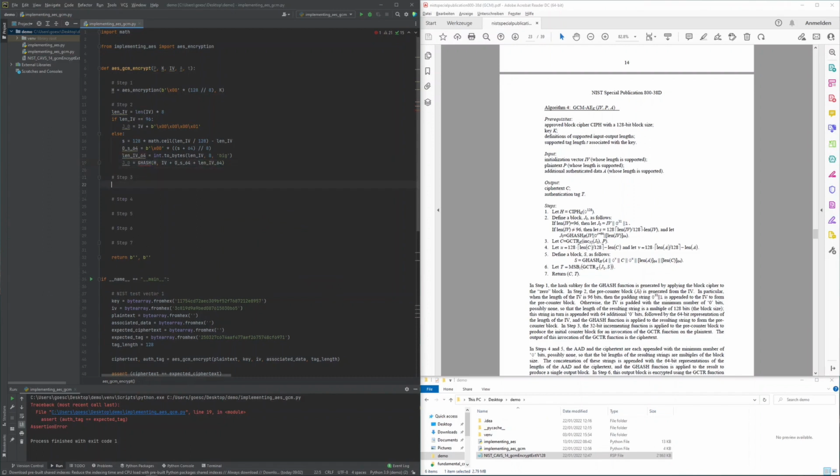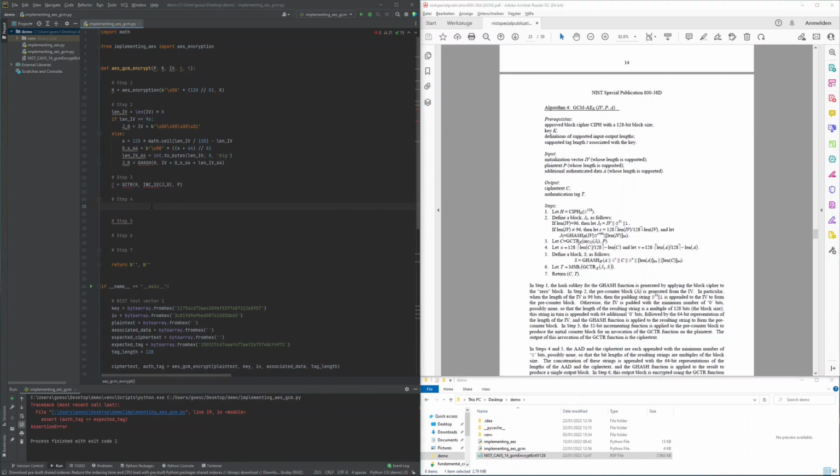In step 3, the plaintext is then encrypted into a ciphertext with a counter mode-based encryption GCTR that will run on top of AES, and where this GCTR makes use of the counter resulting from the 32-bit increment of the previously calculated pre-counter J0. The calculation of the 32-bit increment function and GCTR I delegated to other yet-to-be implemented functions.